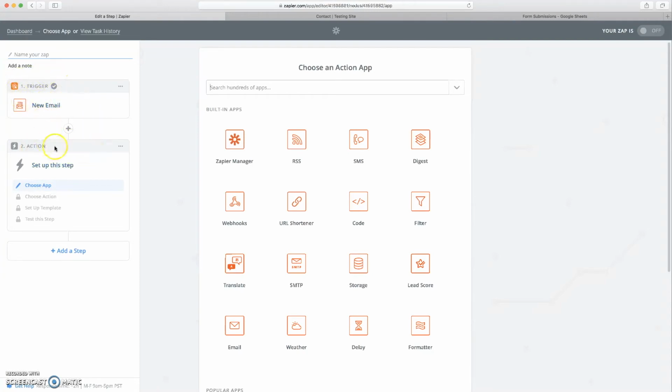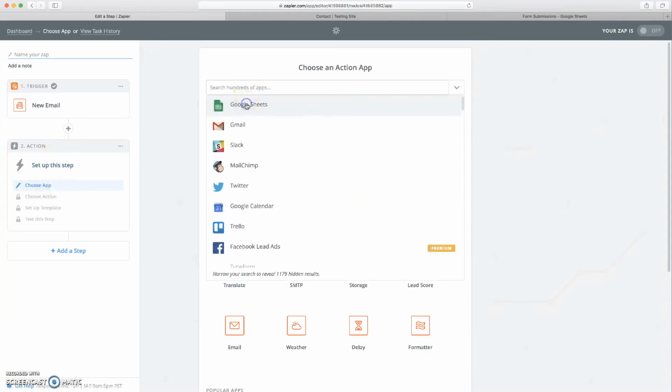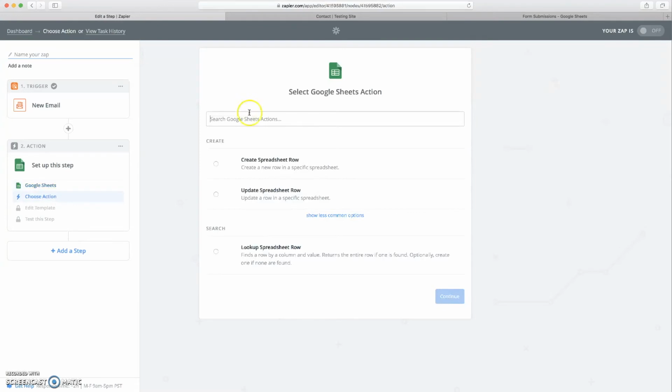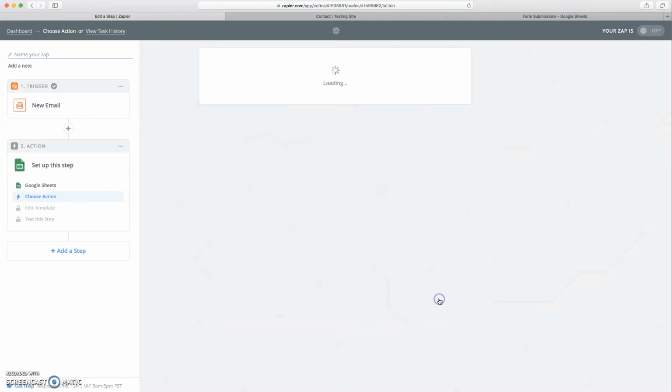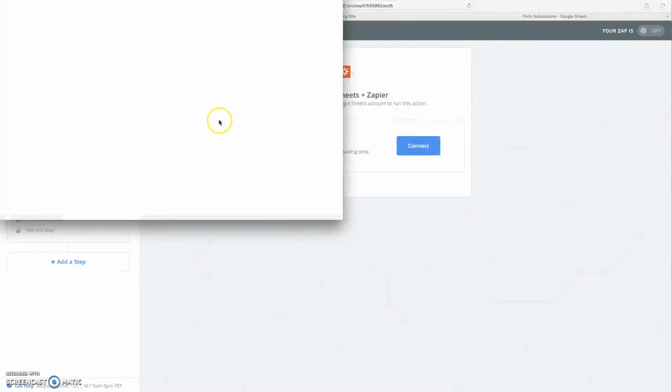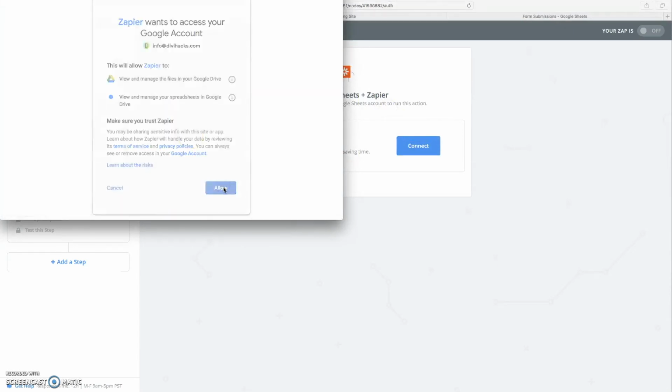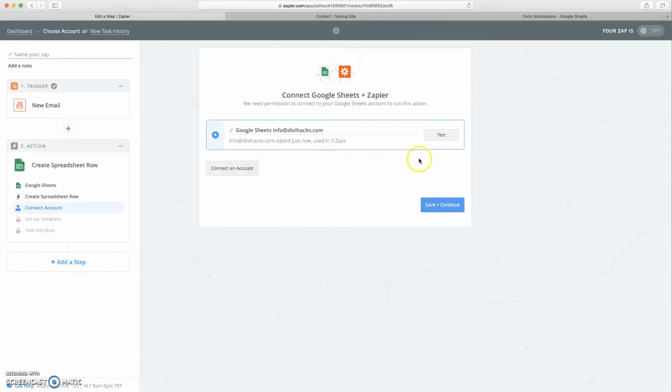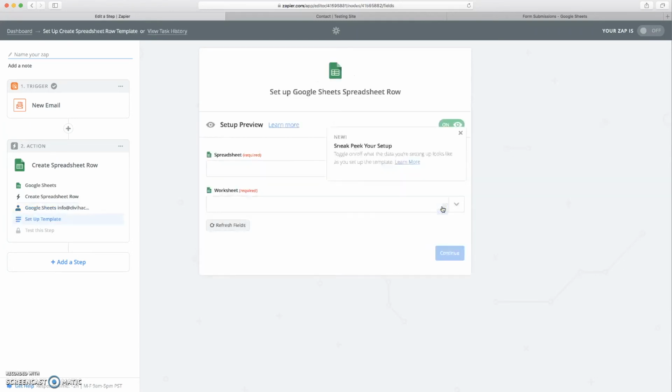So now we need to set the action. For the app, I want to use Google Sheets, so I will just type that in. Looks like it already appeared. And then we want to create a new spreadsheet row. So we'll click that, save and continue. And then we're going to want to connect our Google Sheets to Zapier. So hit that, and I'm going to log in because that's where it's saved. Allow. All right, we can test that just to make sure. And it's connected. Save. All right.